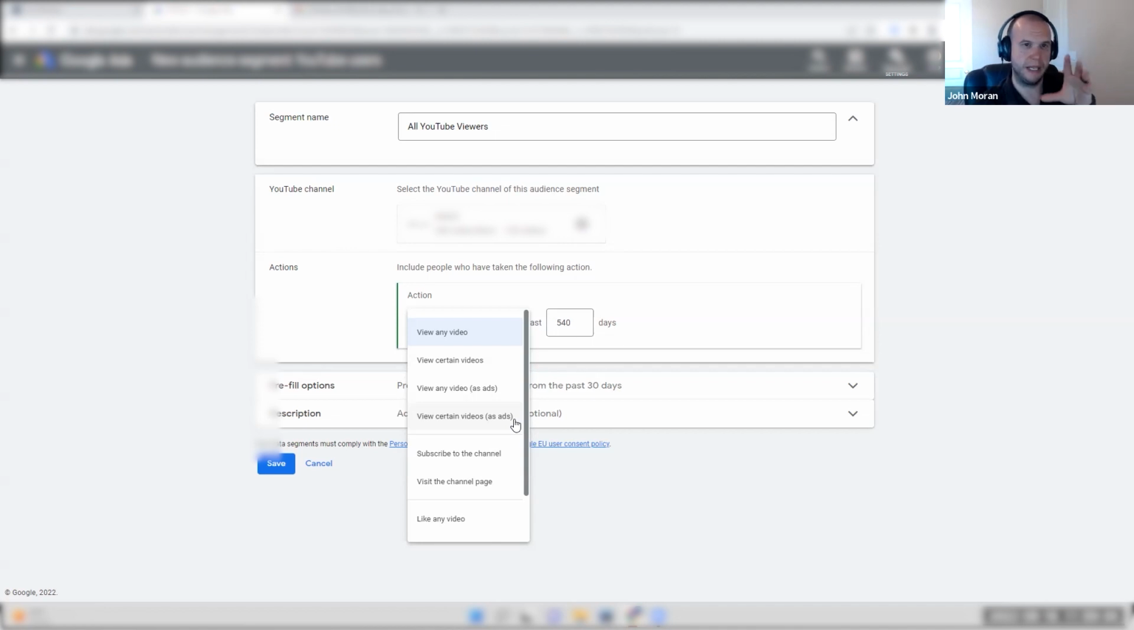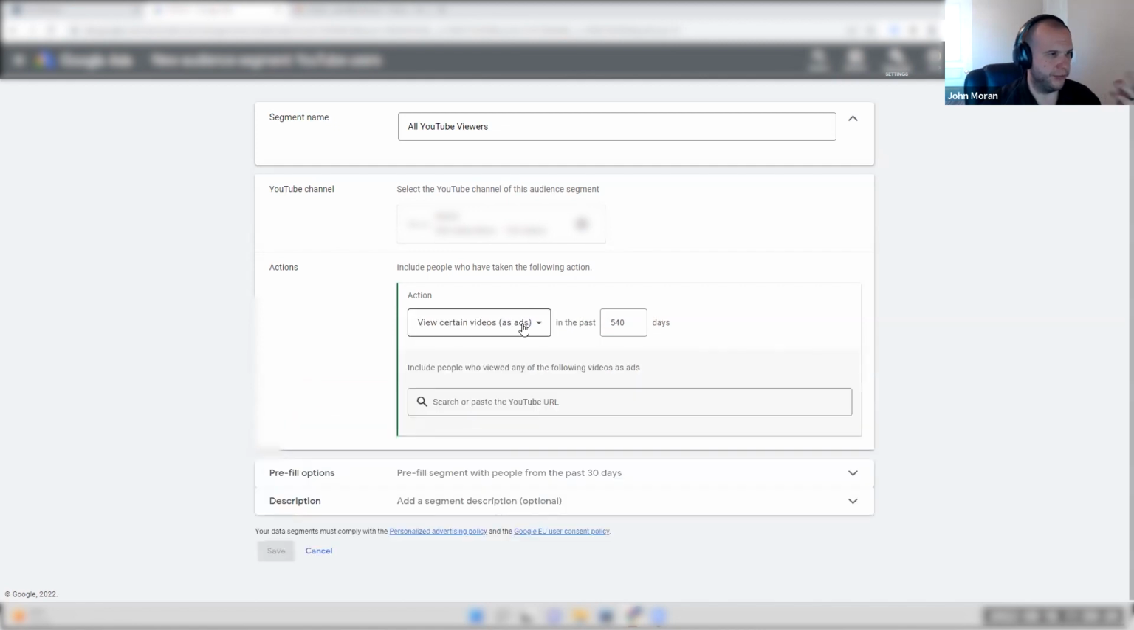So that's how you use this when I say in the future. If you know that you're going to be running four or five ads next month and you have the videos, build those audiences now. You can't retroactively go back and do this, not very effectively anyway. I found that there is still a match rate here that is like 60 to 70% accurate. So this isn't a perfect indicator of success. Build it first though. So you can say viewed a certain video as an ad, and then paste in your video here.